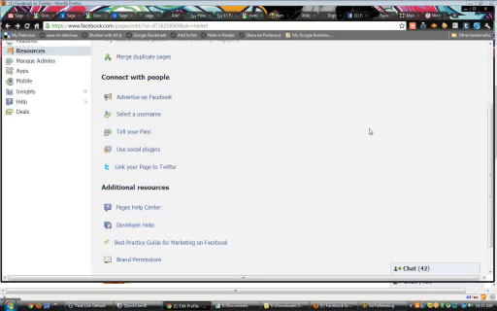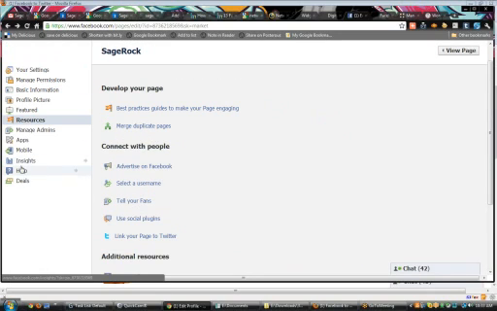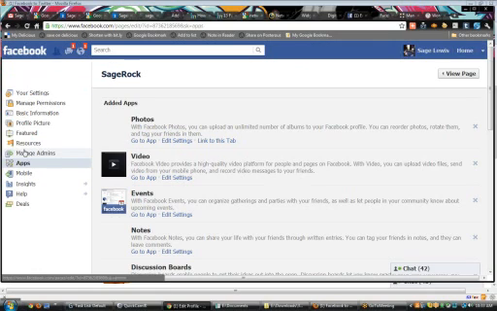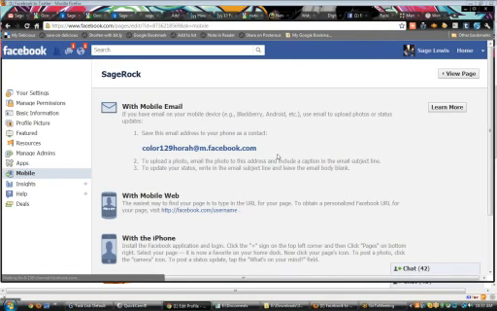So let's see. An email, apps. Oh wait, maybe it's mobile. Hold on. Let's try this. Yeah, so this is it. Incidentally, this is my secret email address. Please don't send to it. It says if you have an email on your mobile device, use the email to upload photos and status updates. Save this email address to your phone contact.